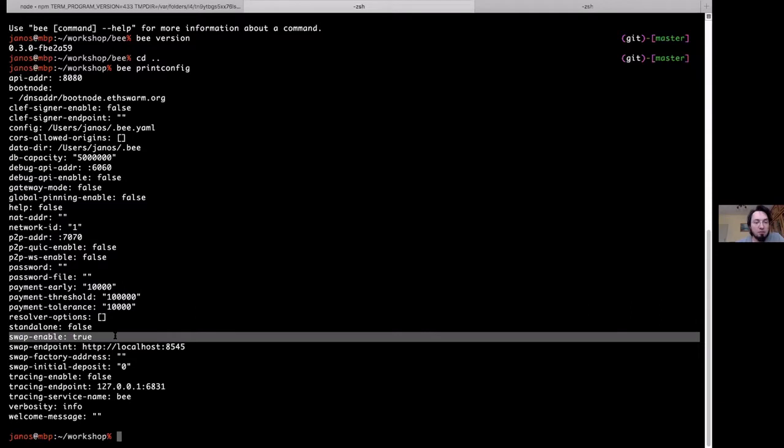By default now swap is enabled, but we will disable it for this cluster, just not to go into the incentives right now. So what is swap, Janos? For those who don't know, very brief. Yeah, so swap is the first step to incentivization, the bandwidth incentives part, and we will see if we can cover it by the end of this talk.